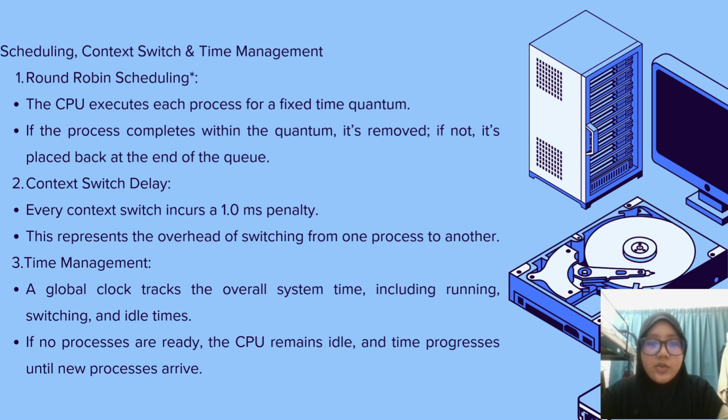To manage this, we use a global clock. This clock tracks the running time, CPU work, switching time, the overhead, and idle time, which is when no processes are ready. This ensures our simulation accounts for every millisecond of system activity.